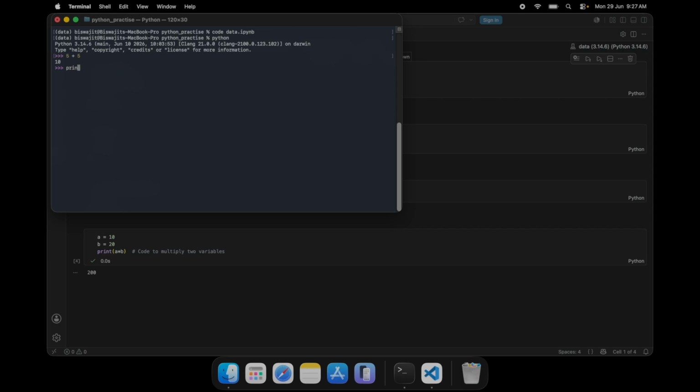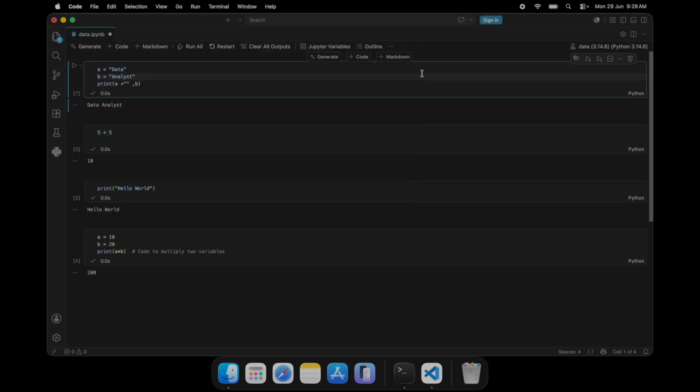If I type print, hi everyone, in double quotes, print. So we can do it here, but the restriction is that there are a lot of different codes and advancement in Python, so it's better to do it in a proper notebook or interpreter. That's where VS Code and Jupyter come in.